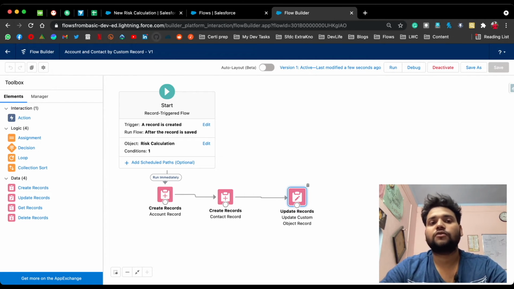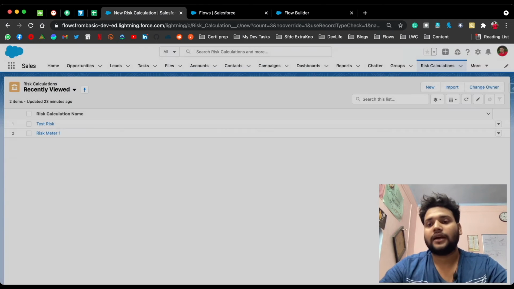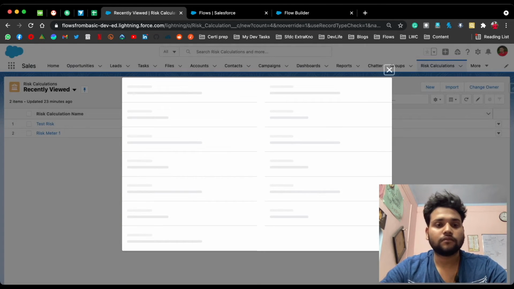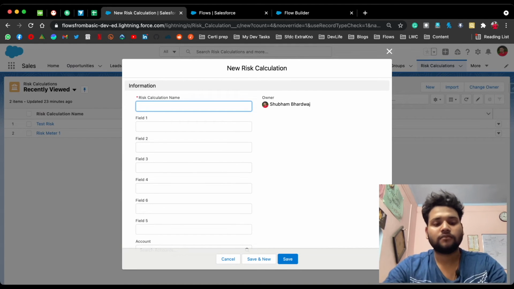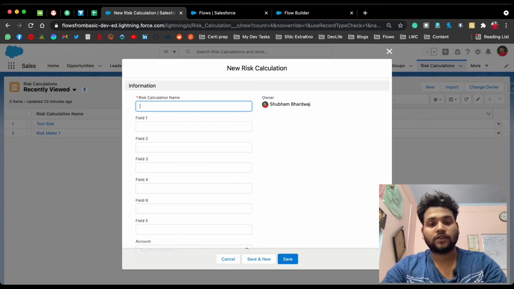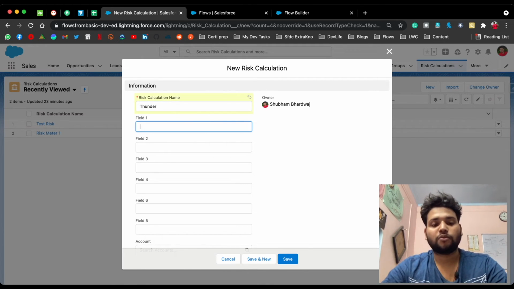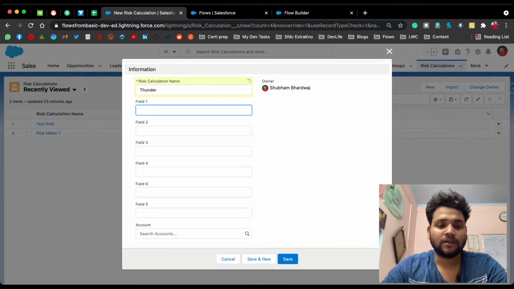So let's move to the sales application and let's create a new risk calculation record. Provide any name, let's say Thunder. If you want to provide any field values you can, but right now I'm just saving my time and I'm not providing any value to the account. I'm simply going to save this risk calculation object record.